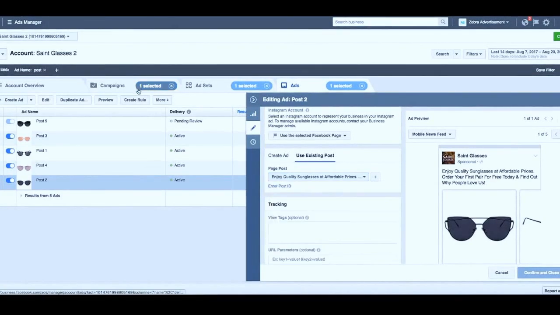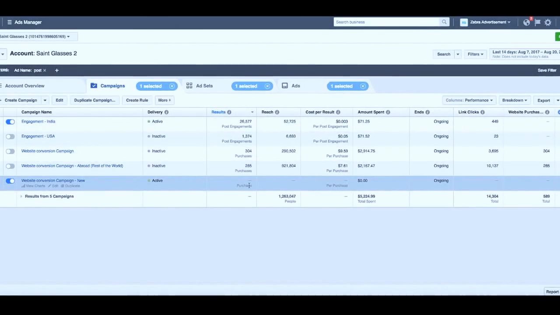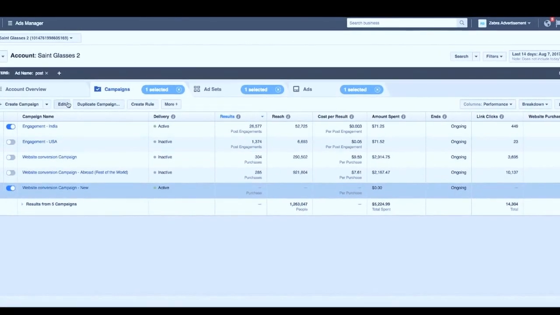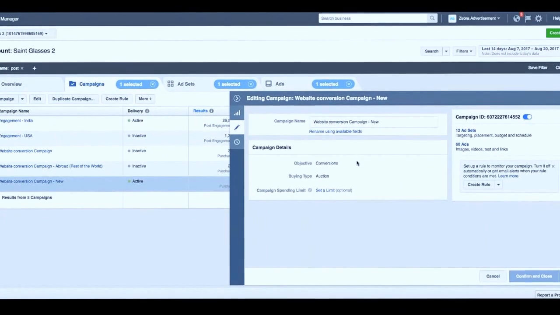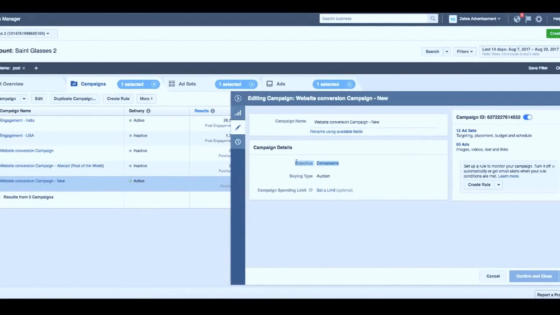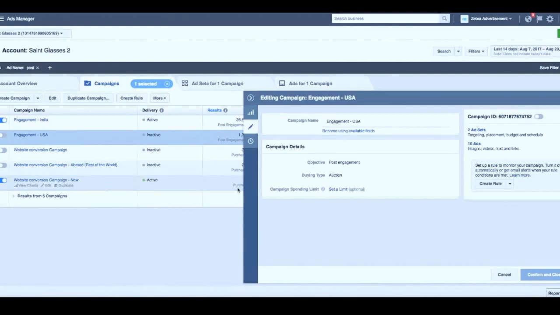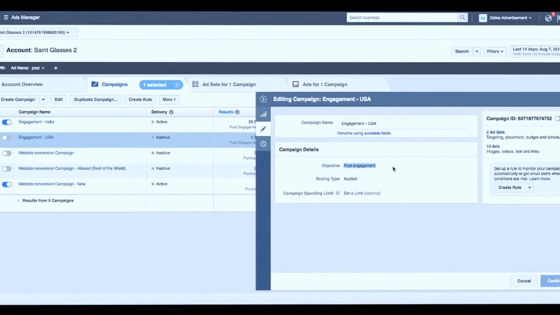It's very important to say that in order to be able to have an engagement campaign and a purchase or clicks to the site campaign, when you create your campaign, you actually, as an objective, need to select what you want to do. In this case, for the conversion campaign or a purchase campaign, we selected conversions. For the engagement campaign, we have selected post engagement.